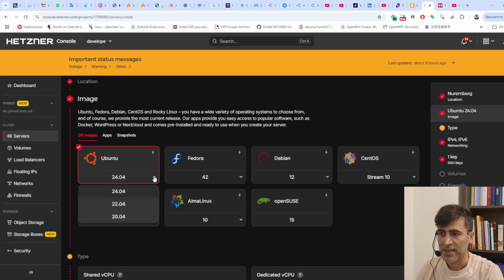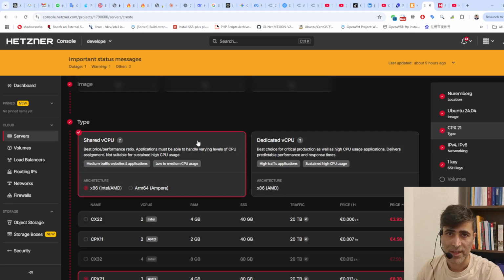Here we can choose the different versions of Ubuntu, and then I can go on. Here is the interesting part. I can choose which virtual CPUs I want. Let me just tell you about the virtual CPUs. Virtual CPUs means that they are not dedicated. It means that there are some people using the same CPU, but based on my experience, since 5 years ago I'm using Hetzner, I found the virtual CPUs in Hetzner very reliable.